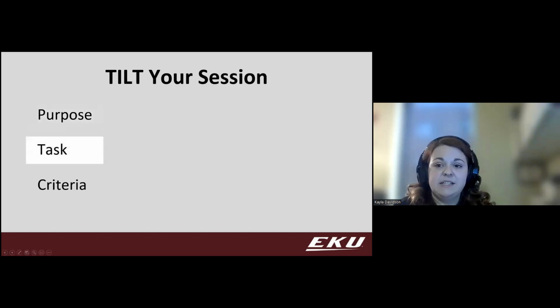And so next is the task. Task is everything that happens within our session. It's about breaking down each piece of the lesson and making sure those connect to the purpose and the criteria. This is looking not only at what we as the library instructor are doing, but what our students are doing as we are instructing.